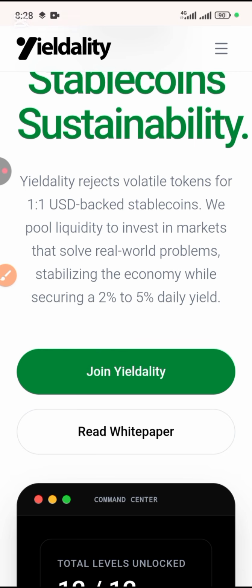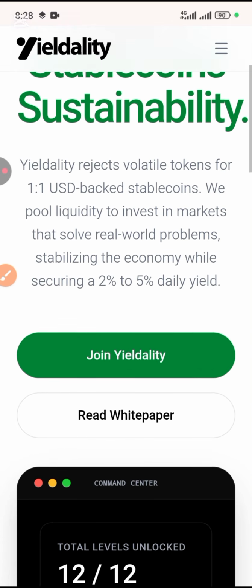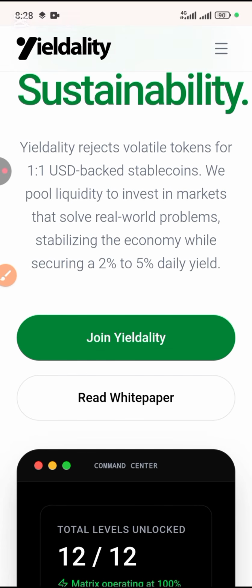Okay, it's not a Ponzi scheme, but because of the people that will be uploading the video on their platform, the platform that has red logo, I'll be choosing my words carefully. So you can also do your own research. It's not a financial advice. Do your own research so that you learn more about Yieldality.